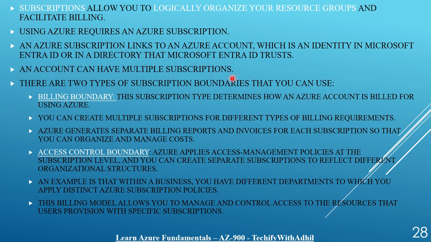There are two types of subscription boundaries that can be used. One is the billing boundary, the other is the access control boundary. For the billing boundary, Azure generates separate billing reports and invoices for each subscription so that you can organize and manage the cost. This is what I mentioned as the advantage of having multiple subscriptions based on some grouping, like department or buildings or locations. You create a subscription so that billing reports and invoices are generated for each, so that we know what each department is billed. So each department we can bill separately. That's about the billing boundary.